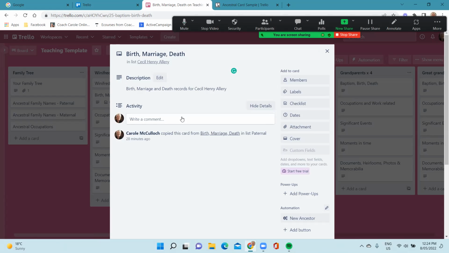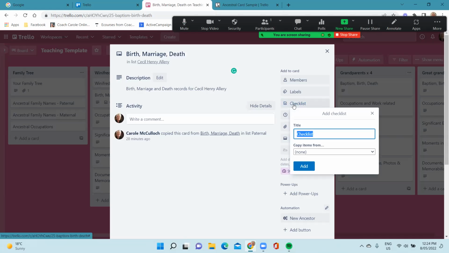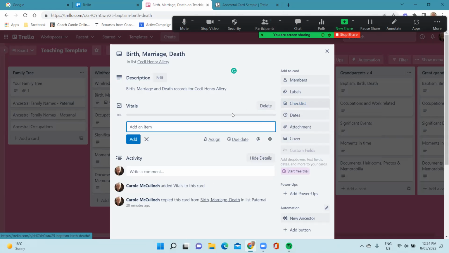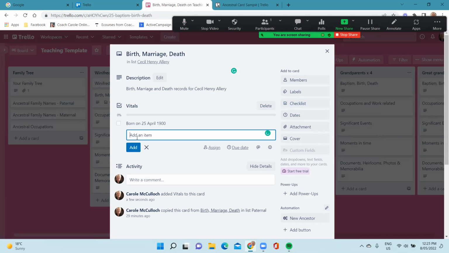Now to add a checklist where I'll put in that actual data, on the right-hand side, click on checklist, give that checklist a name, so the vitals, and then for each item, add in the data. So born on 25th of April, 1900, add that. Married on 23rd of July, 1924, add that.